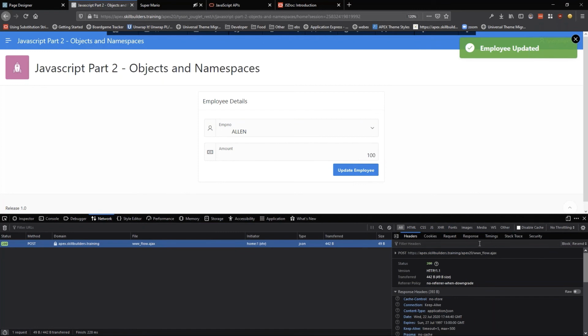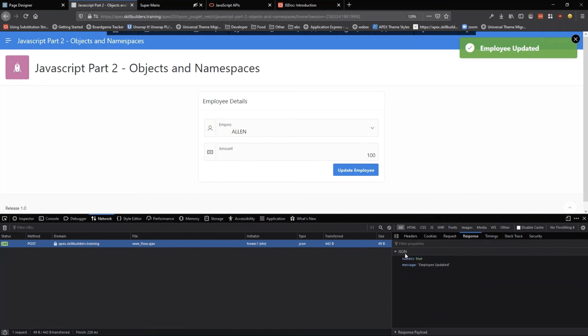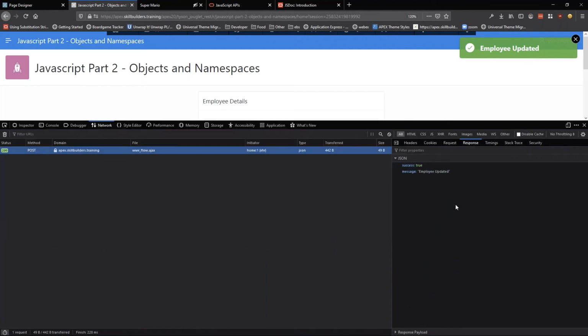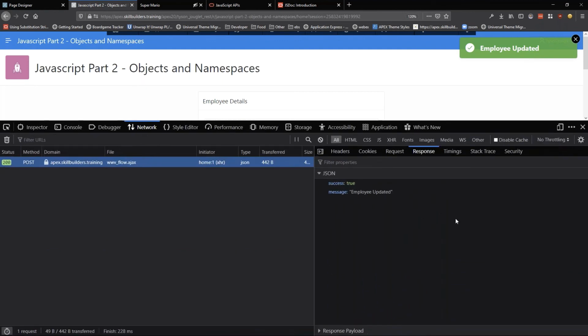And I think it's really cool that you can actually click on this Ajax request, and I can go on response, and I can see it's really tiny. And can I make that bigger? It returns a JSON response with success true, and the message is employee updated. So all of this came back from the server. So if something failed, the server would let me know.